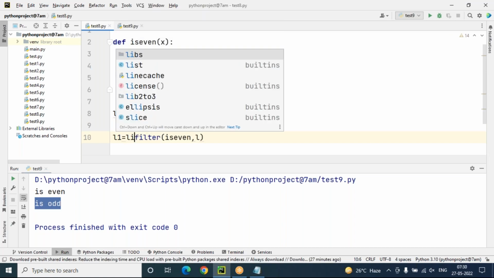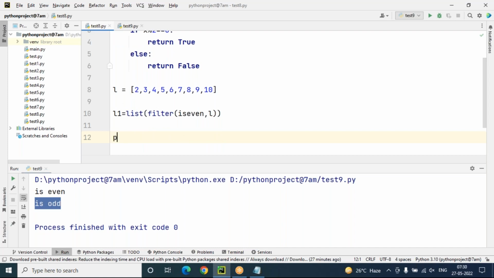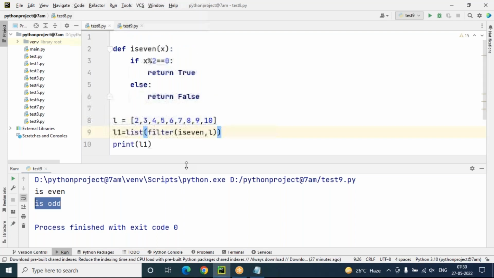I want to convert these filter function values into list format. list, conversion, close the bracket and close the bracket. Finally, I want to print the new list, L1. L1 is a new list. Now observe here step by step, you can try to understand. So it will be easy for you.